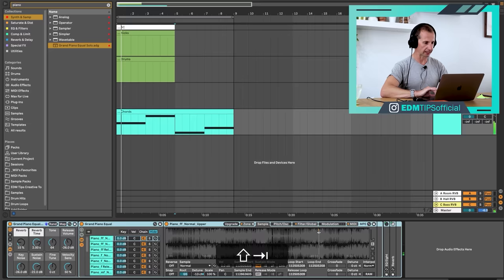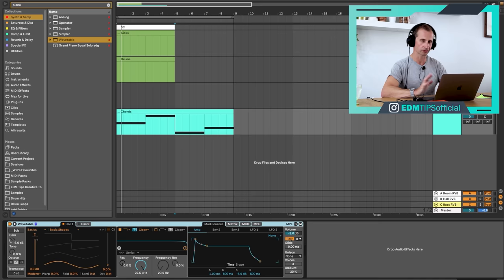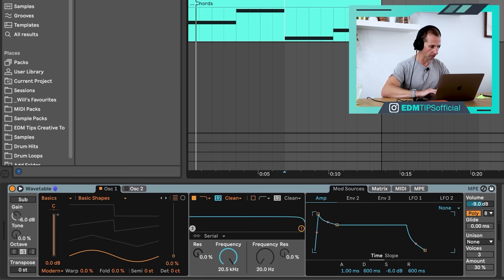And now let's build a synth. I'm going to use Wavetable for this, but as I said, you could use Serum. It doesn't really matter. The concepts still apply. So we start off with a saw wave. Let's turn this down a bit so we don't run into clipping on the master channel, and have a listen to this so far.